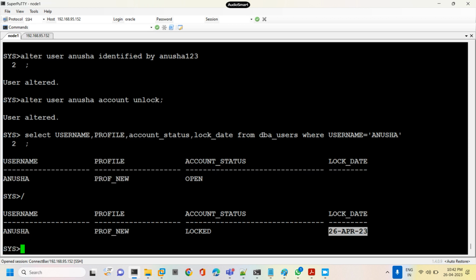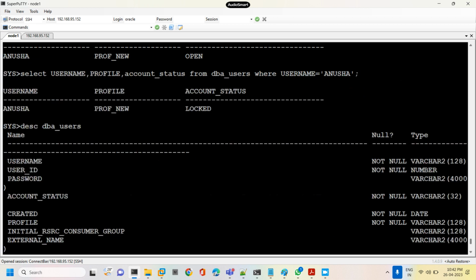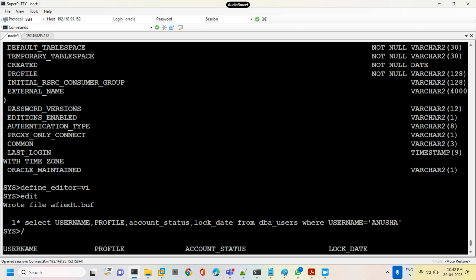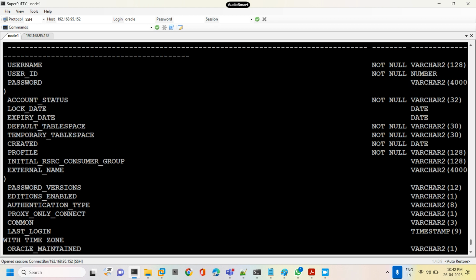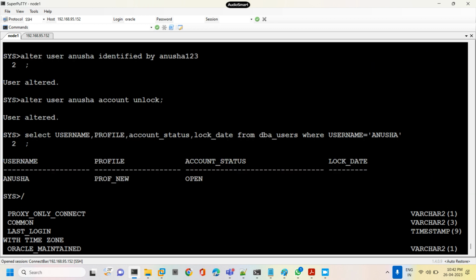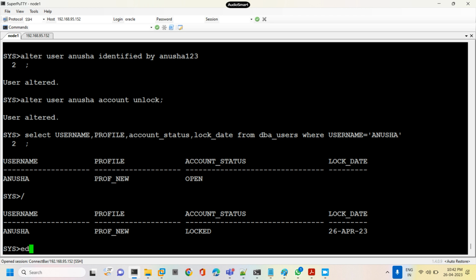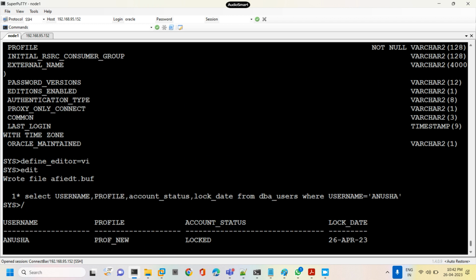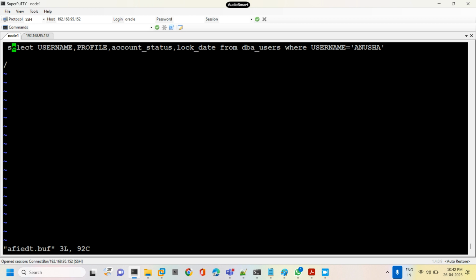There is a password column that will also be there in the DB underscore users. See the password column. So again, I will do the edit. Every time it does not require giving the define underscore editor. Once you set that, until you exit, the command will be available. So you can just give the edit next time.